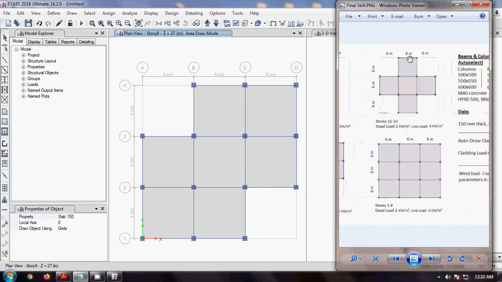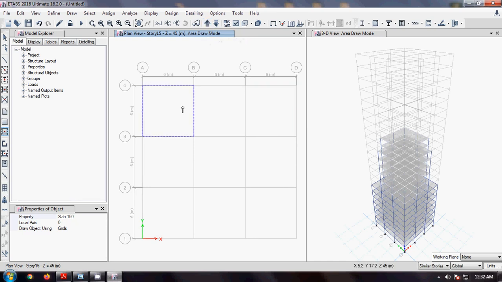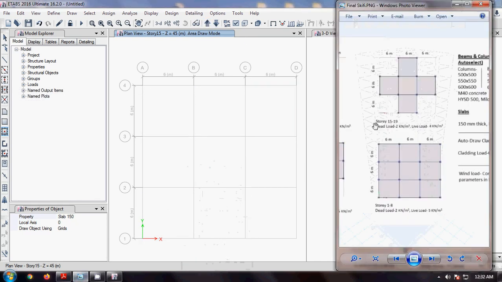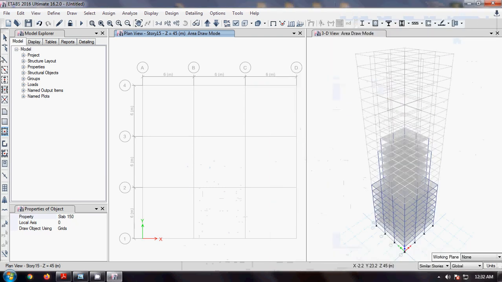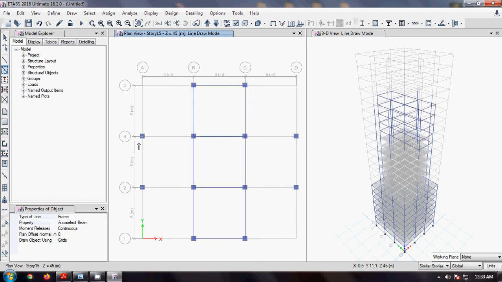That is 15 to 19. In this we have to draw columns again. So first see the structural plan. Okay. Then draw beams, and quick draw floors.